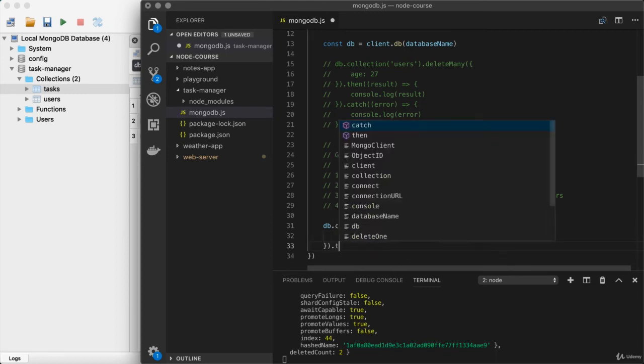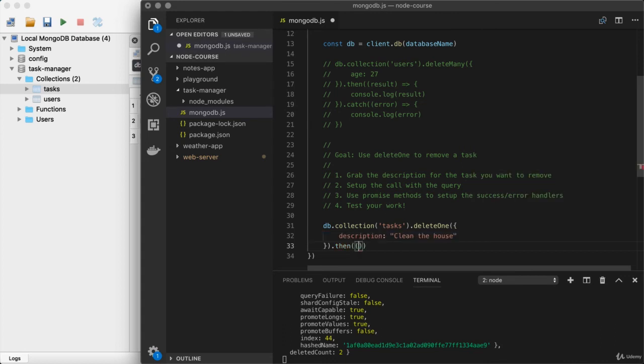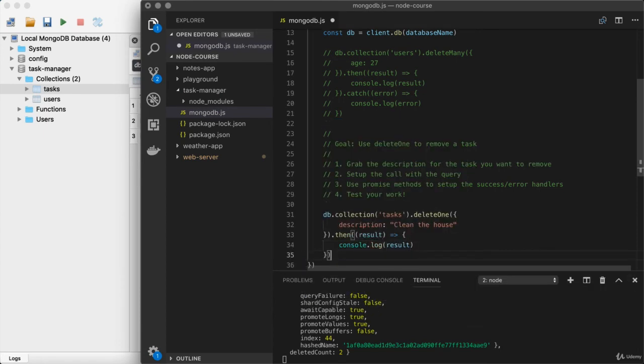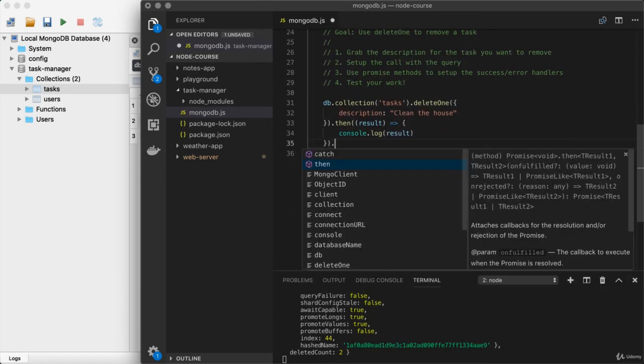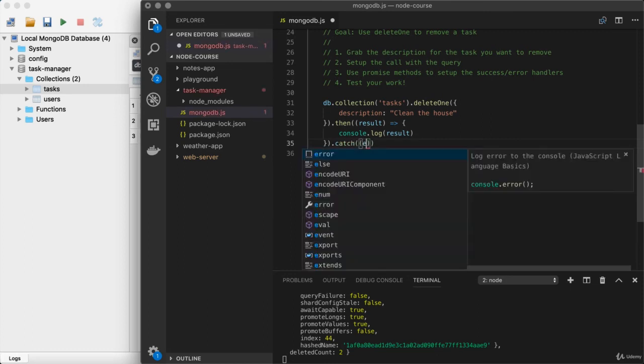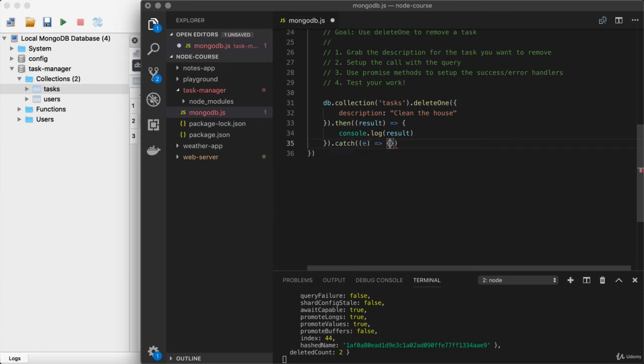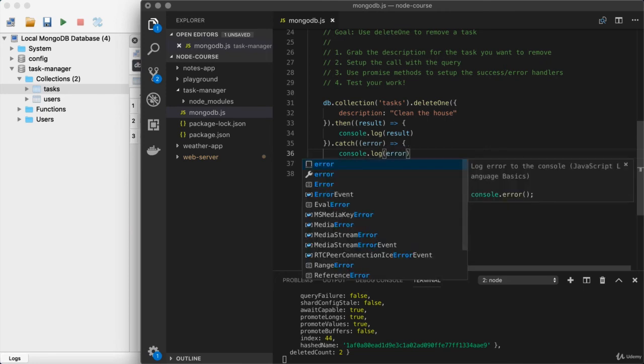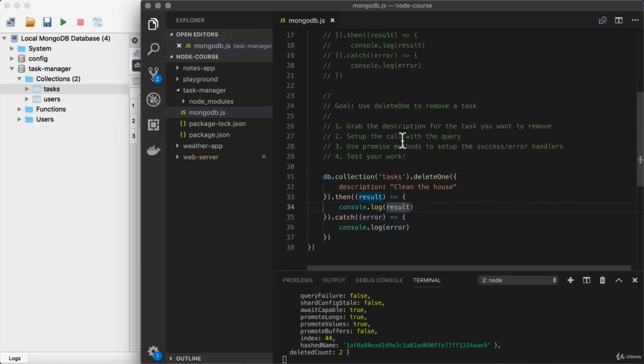and then toss on then, setting up my callback. Right here, I'll get the result and I'll go ahead and dump that to the console. And then down below that, we'll make sure we use catch to handle those potential errors. Right here, I can call that e for short, or we could just list it out in its entirety, error. And once again, I'll just log that. All right, all done. Let's go ahead and test things out.